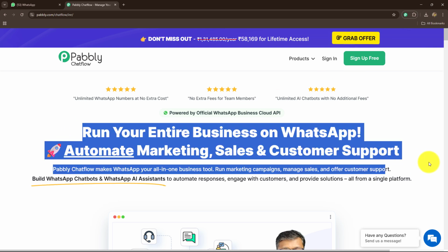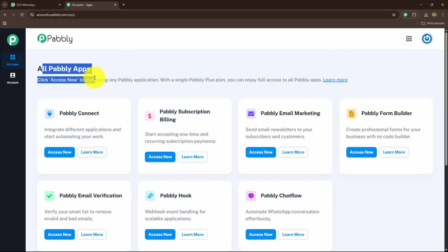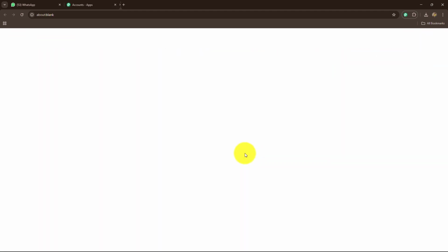Also, when you do that, you are going to receive 100 free tasks every month to explore this amazing software and to test multiple WhatsApp chatbots according to your business requirements. Now, as an existing user, I'm going to click on sign in. This is the all apps section where we can find all the products that are offered by Pabbly. To create our WhatsApp chatbot, we are going to use Pabbly Chatflow. So let's click on access now.